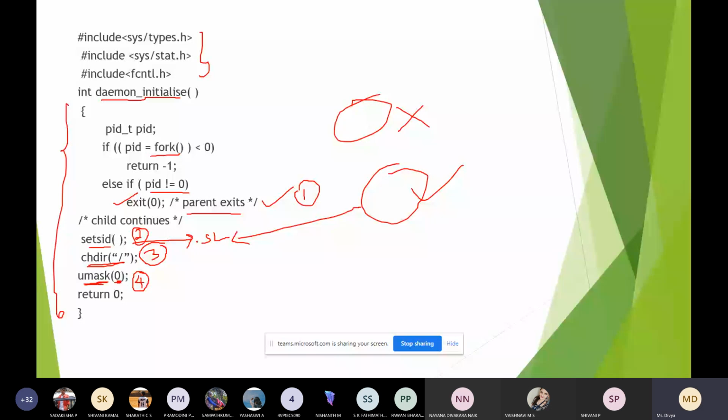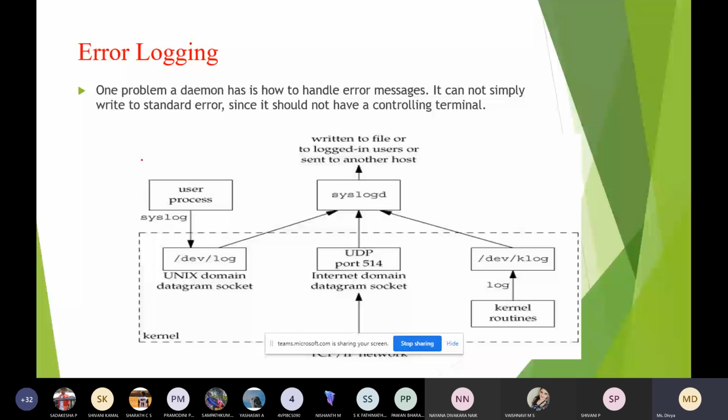You can create a main program, and in the main program you can call this daemon initialization function, and you can check the status of the daemon with the ps command. So the next one is error logging.